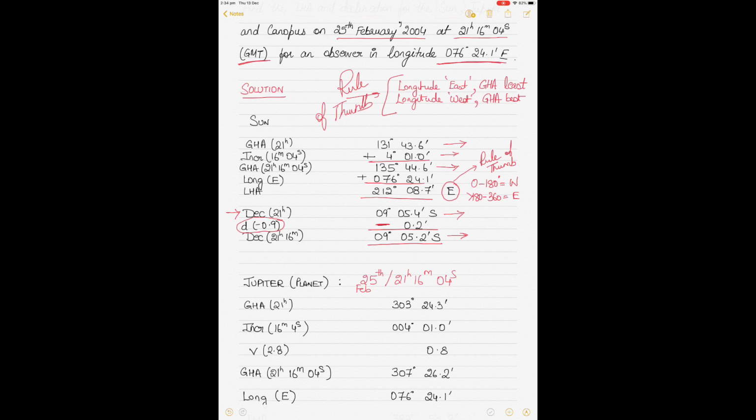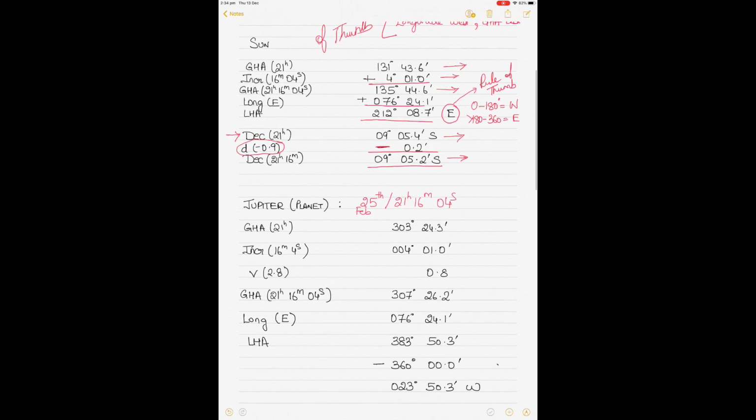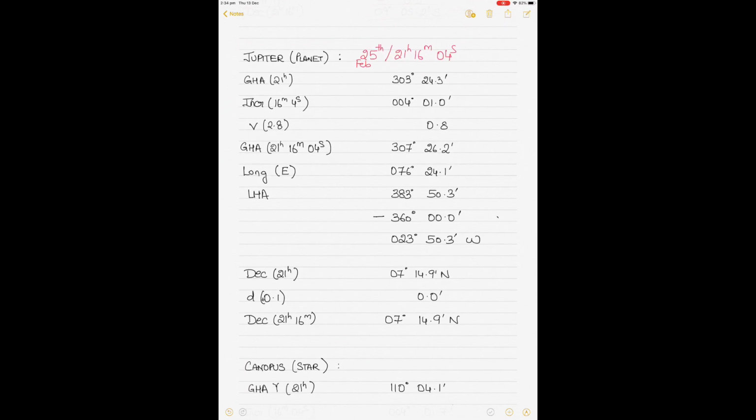Alright, so the principles pretty much remain the same for the planets and the stars. I'll take you through them as well, but the principle remains the same except for a couple of corrections here and there. Alright, so remember these rules of thumb, remember the principle that we use to apply for declination correction and obtaining the LHA from the longitude and the GHA. And with that, we'll go into the next example for the planets.